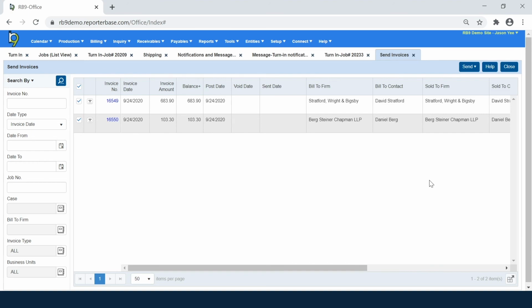I will tell you this about this function too. One thing I really like about this function, and one thing I really hated about RB8, is that what if you guys ever get a client that calls you and says, hey, you know what, case settled, I need all my invoices for this case, right? What if there are like 100 invoices?